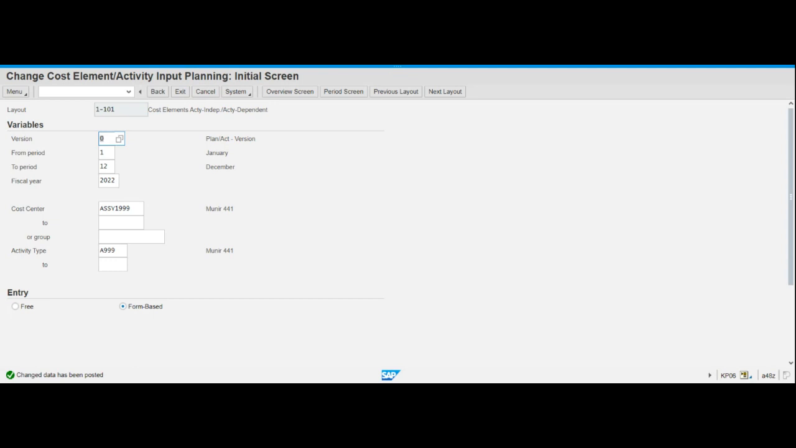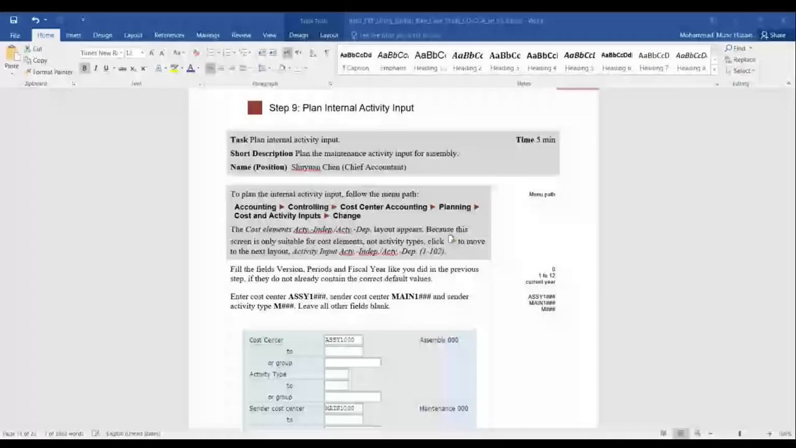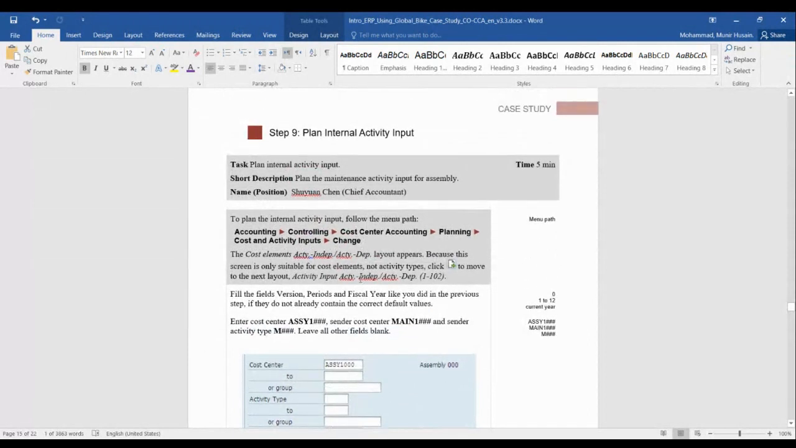Okay, now we are on step number 9. I'll share the screen of step number 9. So what is step number 9, which we are going to see now here? Step number 9: plan internal activity input. This is what we are going to do now.